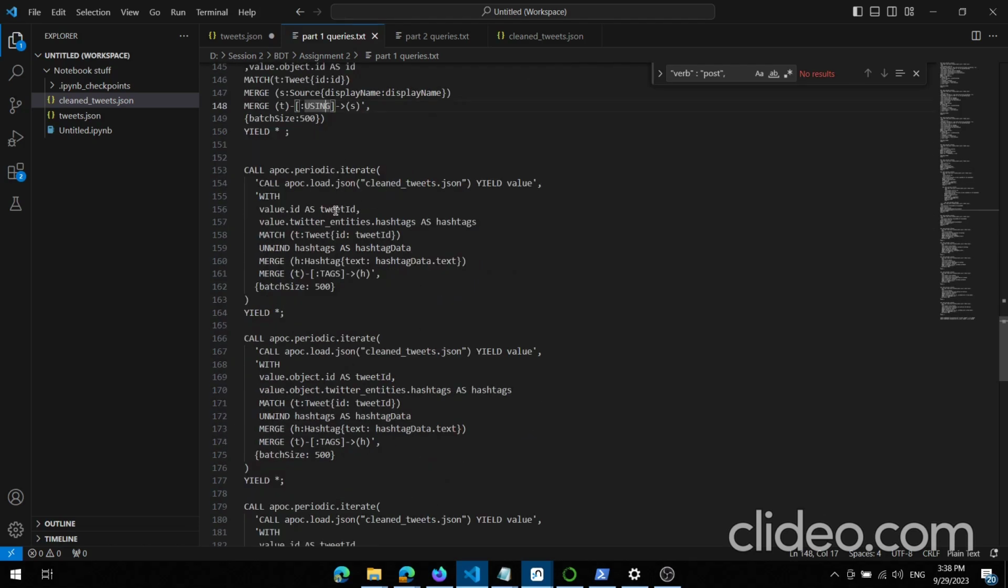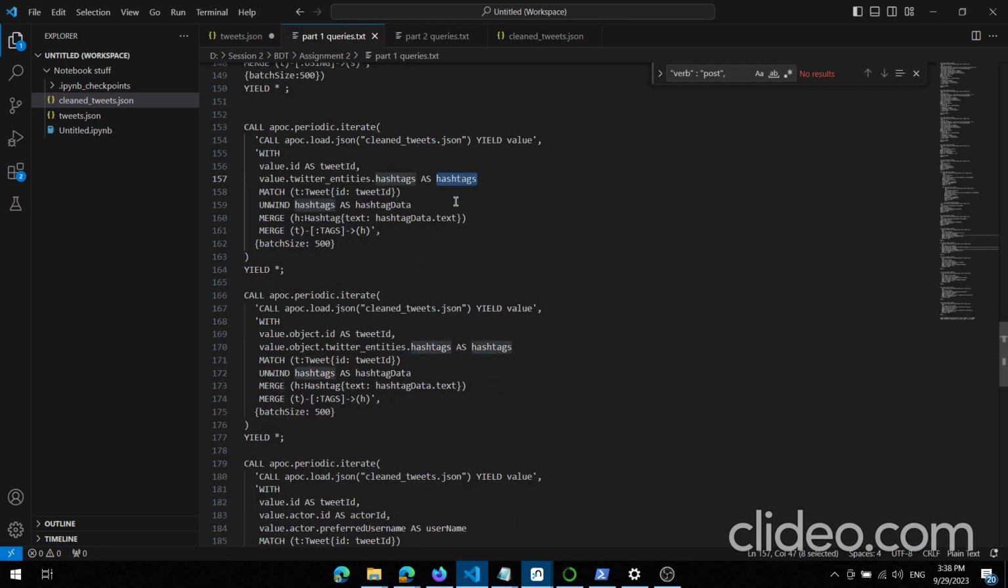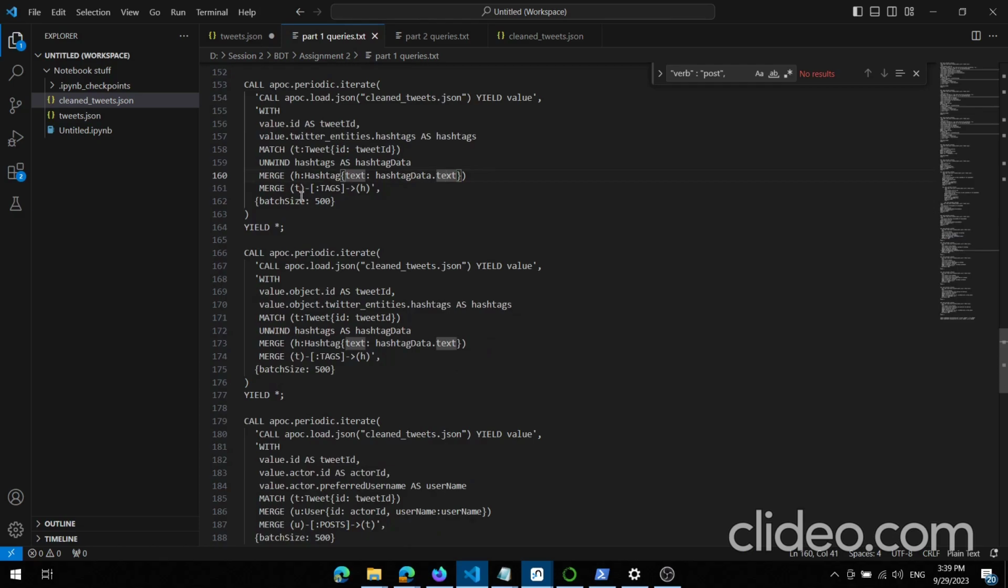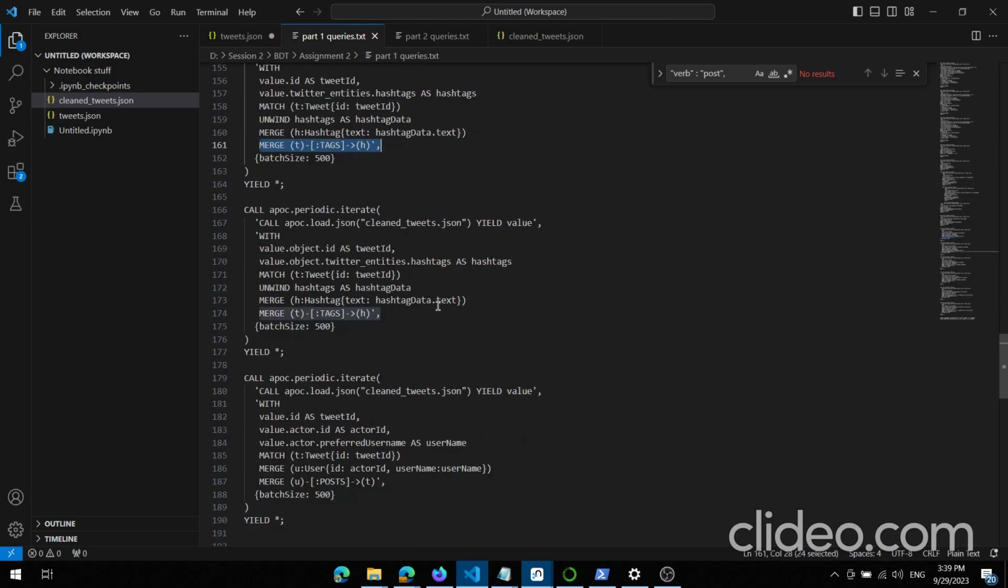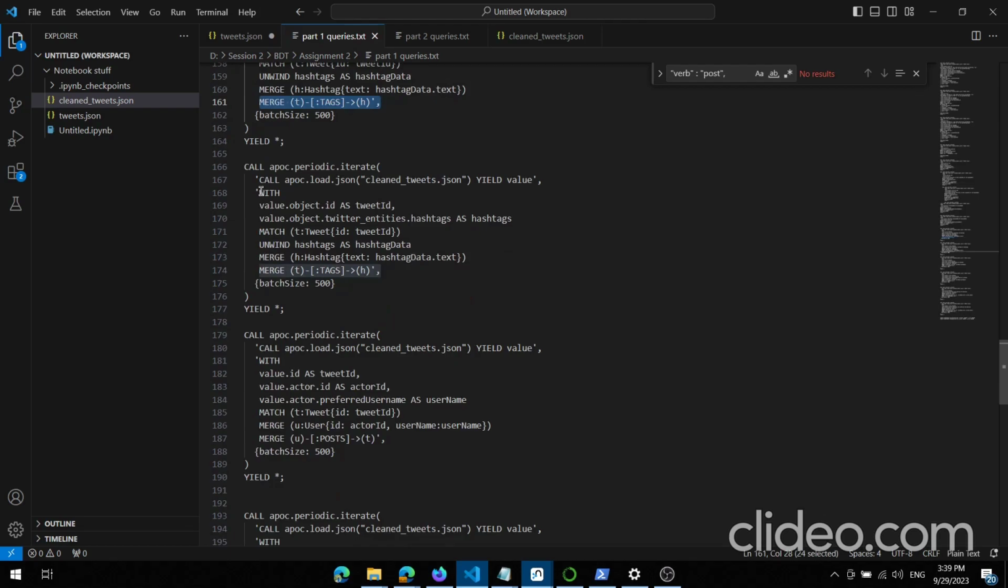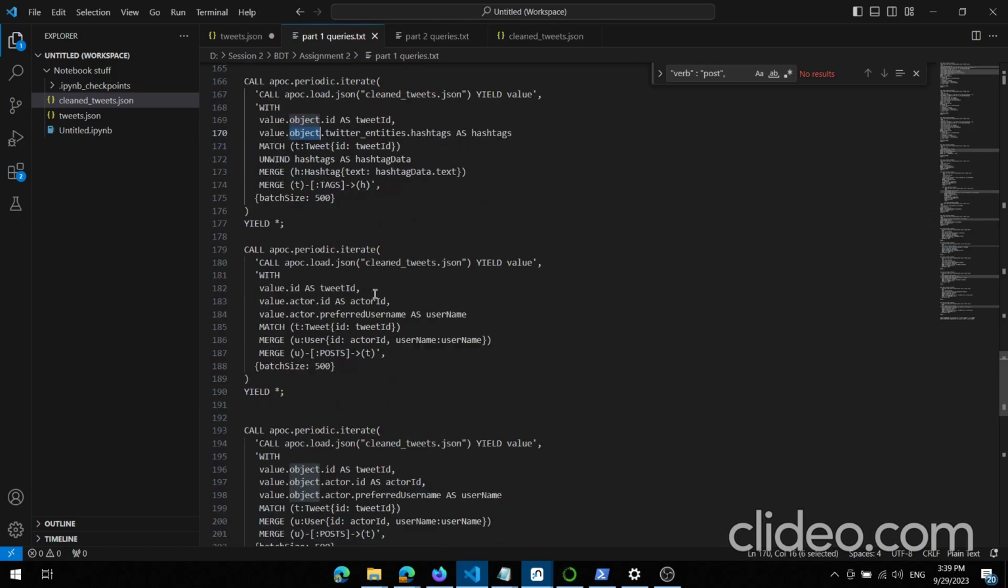Then moving on, we have hashtags. The hashtags are actually a list, so we need to unwind the list. When we do that, this is like a for loop. So for each and every element in the list, we do this. We create a node which has text, and the text from the hashtag, and we create this relation between the tweet and the hashtag. And once again, we use the object to do the same for all the objects inside the shared post.